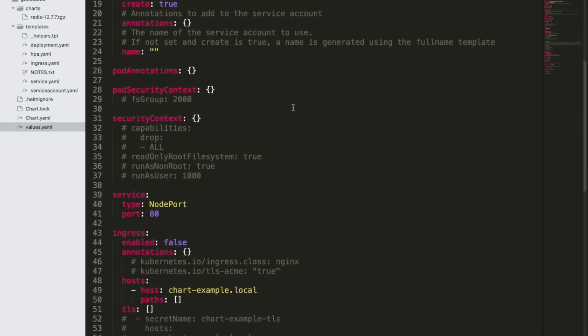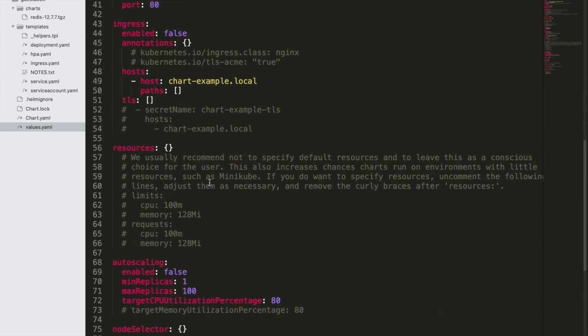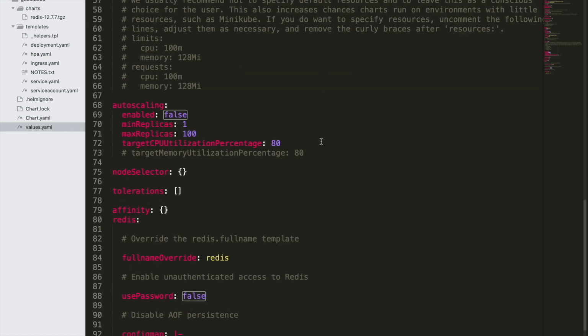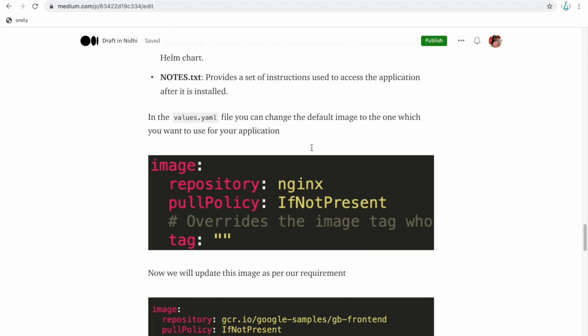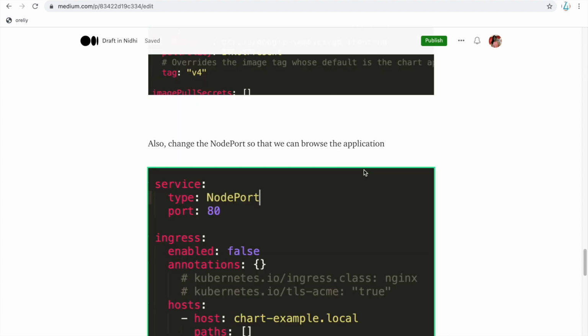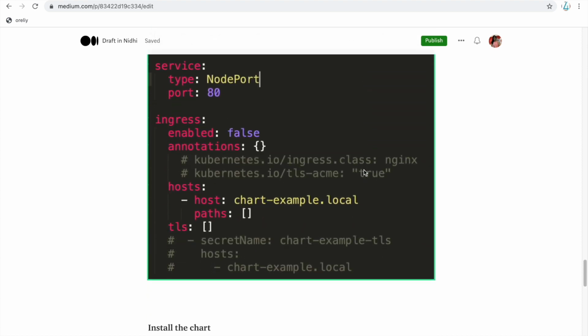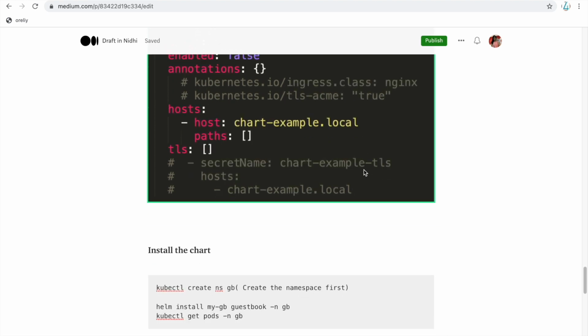And the second thing that I wanted to change here is the service type. The default service type is ClusterIP, but I want to use NodePort so that I can access it on the browser. Okay. And Nginx ingress is false by default. In this video, I'm not going into detail on the ingress. I have another video that you can follow on this. Okay. So this is how you can modify all the default values of your Helm charts, and now we will just install it.